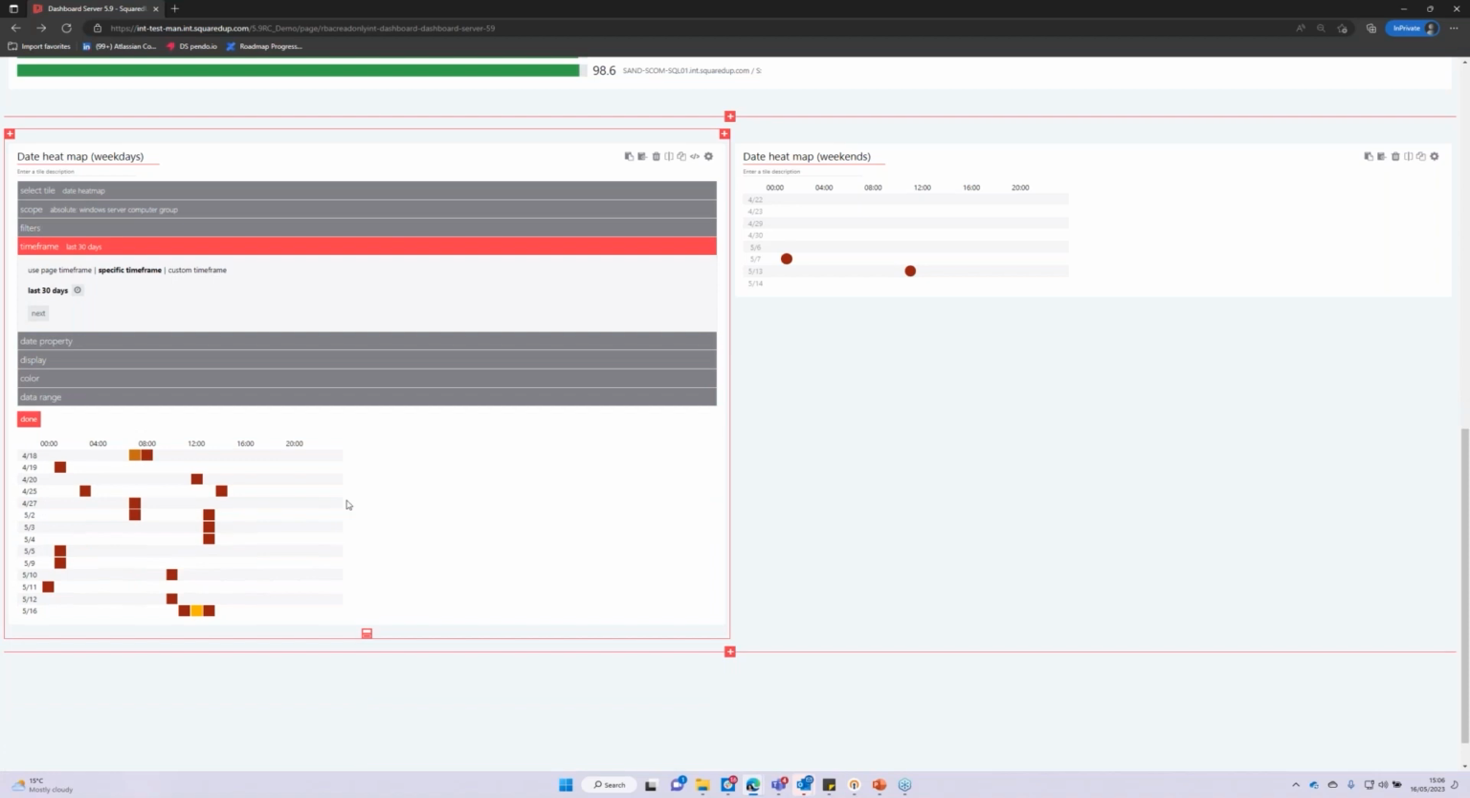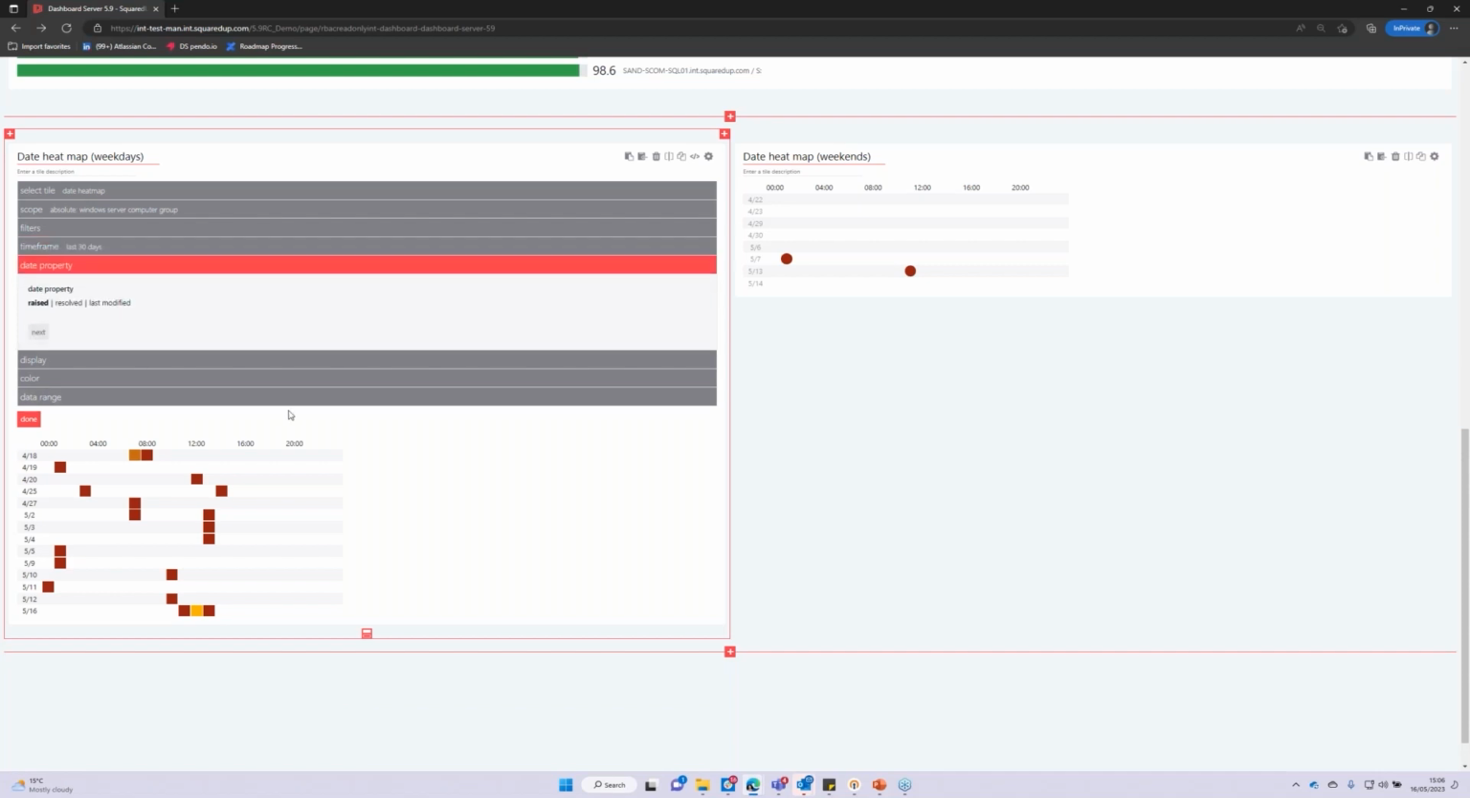Then we specify the time frame. By default, this is a 30-day time frame, but you can use page time frame or also specify a custom time frame. You'll then be asked for a date property. So you might want to see when alerts were resolved, or raised is the most common one, or last modified is also possible in the below visualization.